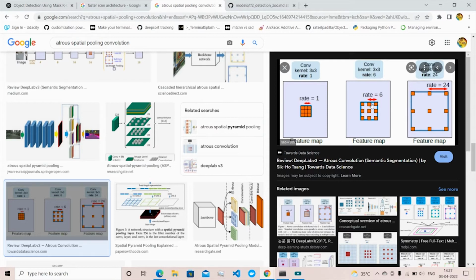With rate 3, it will be 7 cross 7, or it will be 13 cross 13. It will be increasing like that. So by using 3 cross 3, you'll be able to increase the receptive field size. By this, you'll be able to focus more on the spatial information by using fewer parameters and increasing the speed of the network.